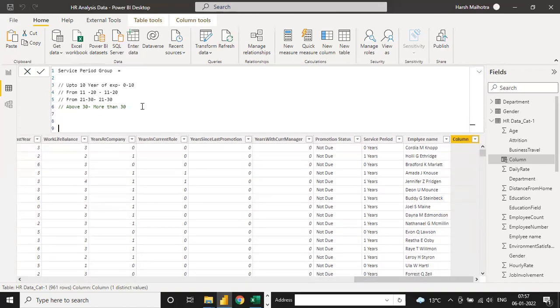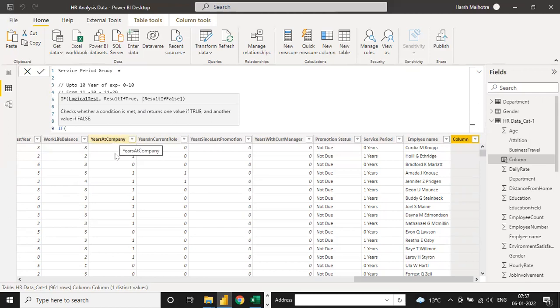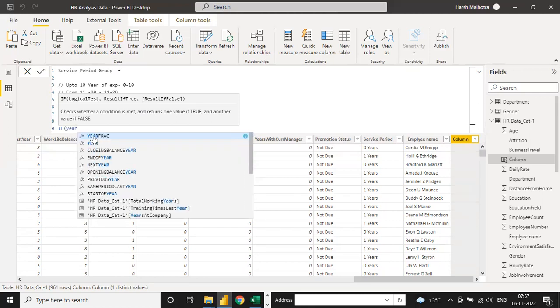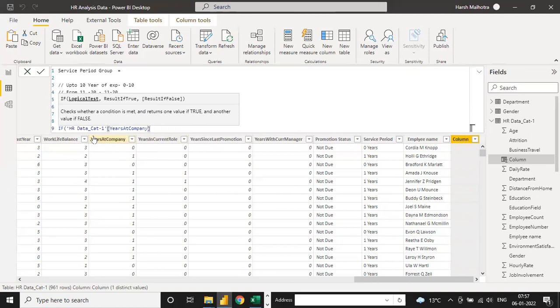And now we have to write a complete function. So we always write an if condition. The if condition is a simple condition where you write a logical test. Logical test means if years at company, you can select the column name, years at company, is greater than 30, then the result is true.